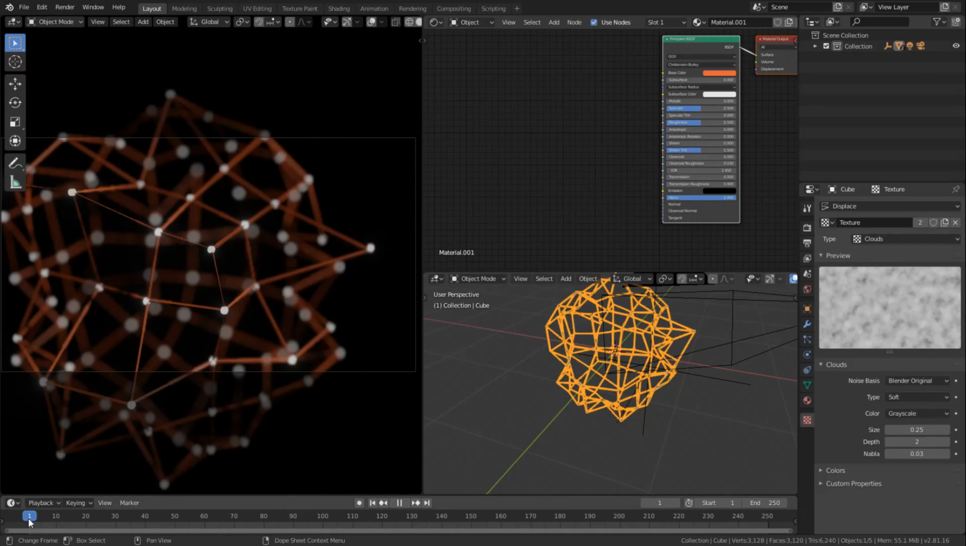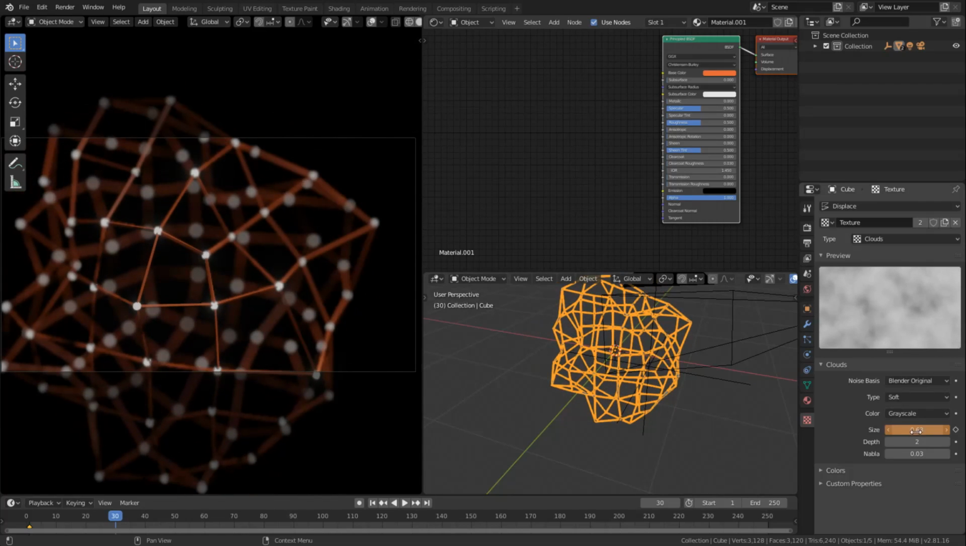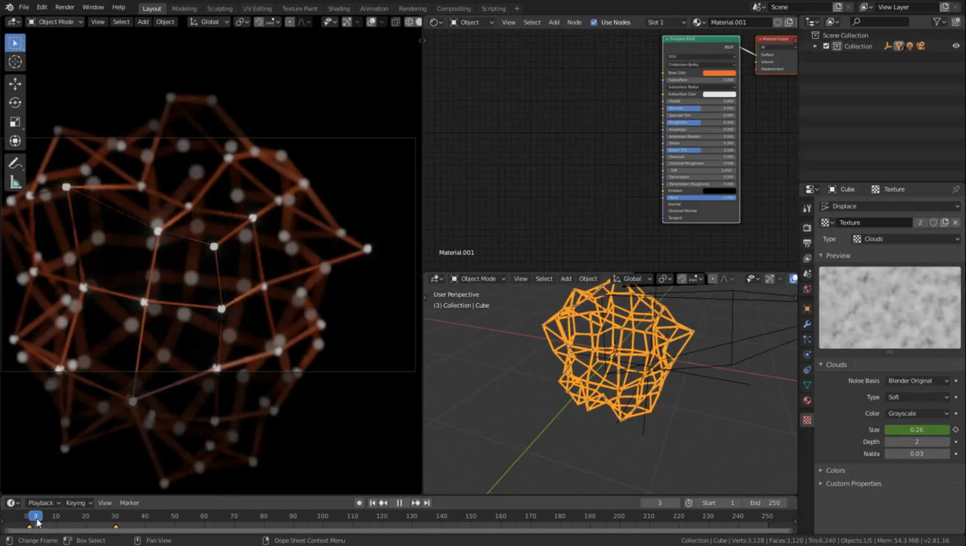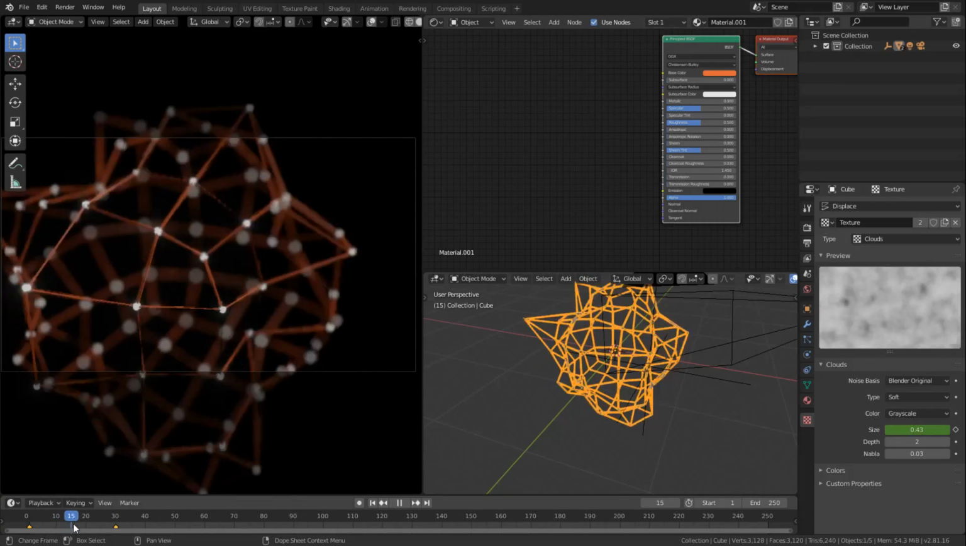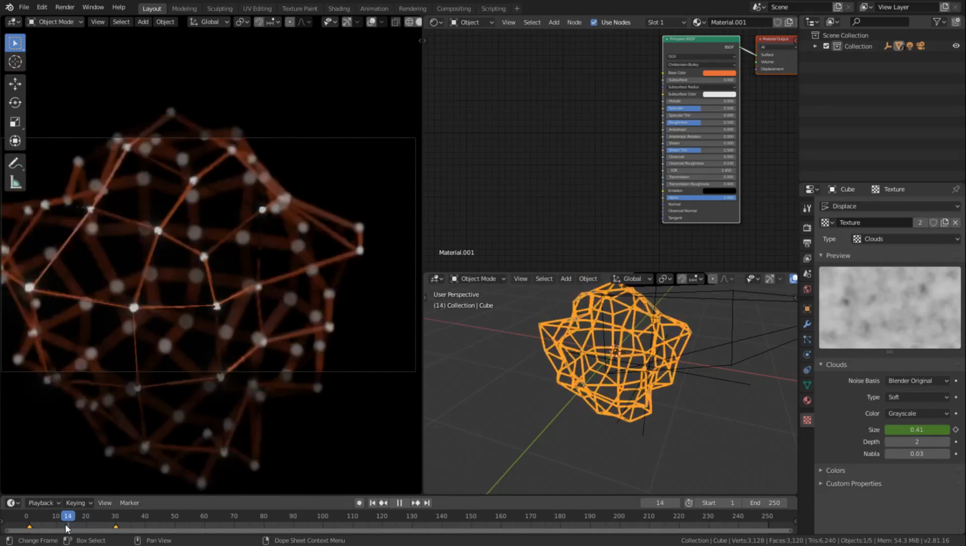And to animate it over the timeline, all you need to do is hover over your option and hit I on your keyboard, and that's going to add a keyframe. So variable here matches up with frame 1. If you go to frame 30 and change it to 0.63 and hit I again, you'll see that it interpolates between the two variables, between frame 10 and frame 30.